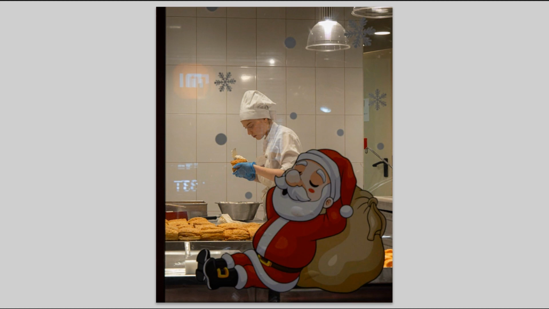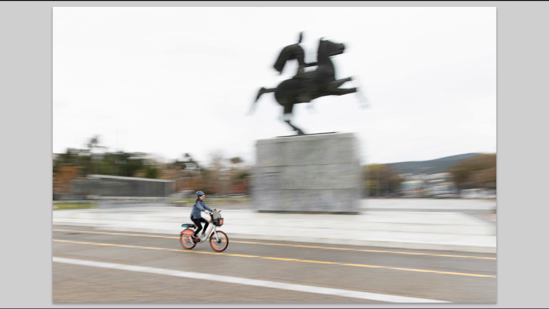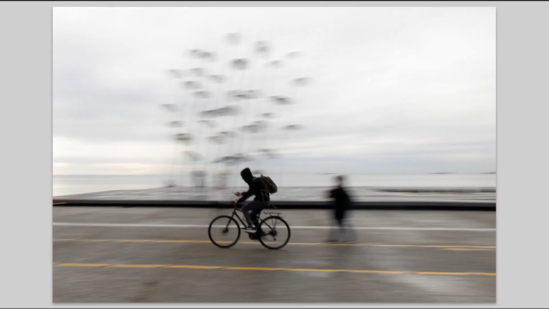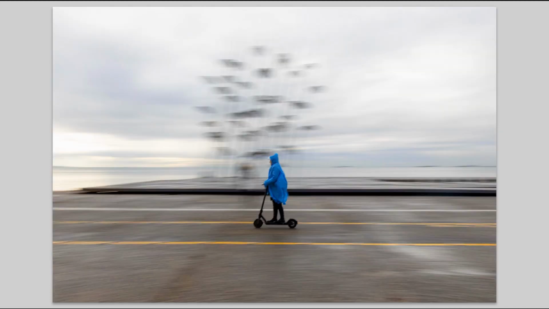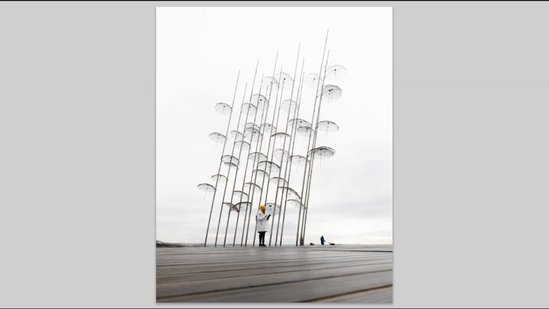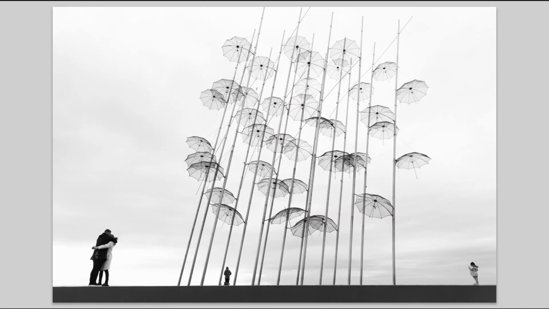I just love those two. Panning, one of my favorite photography styles as well. We talk on the channel about how you can make photographs like this. Angle is a very important thing in photography. Having a low angle makes a different feeling.